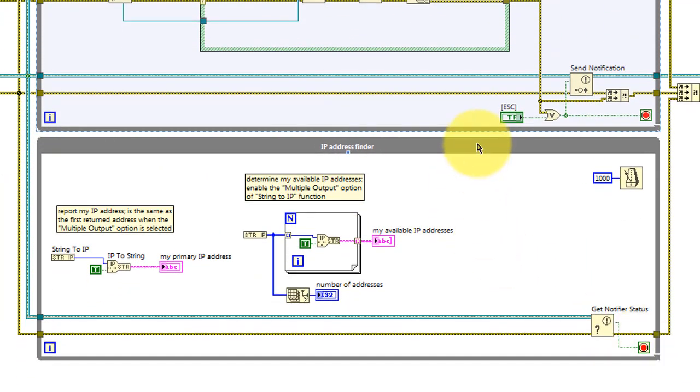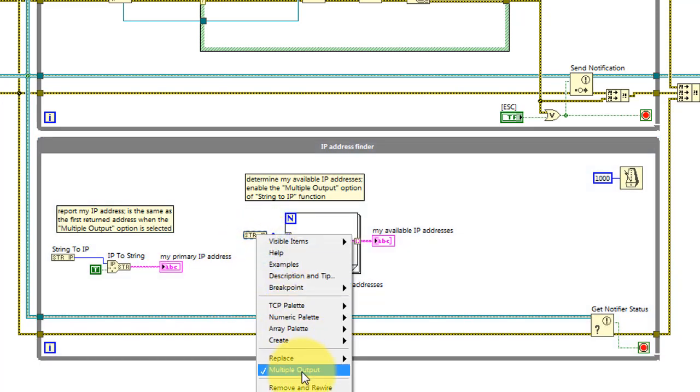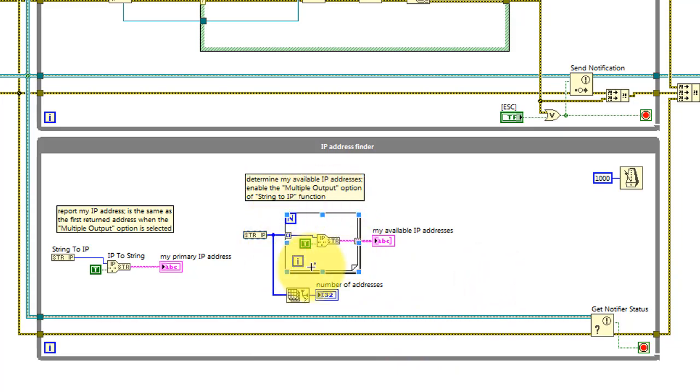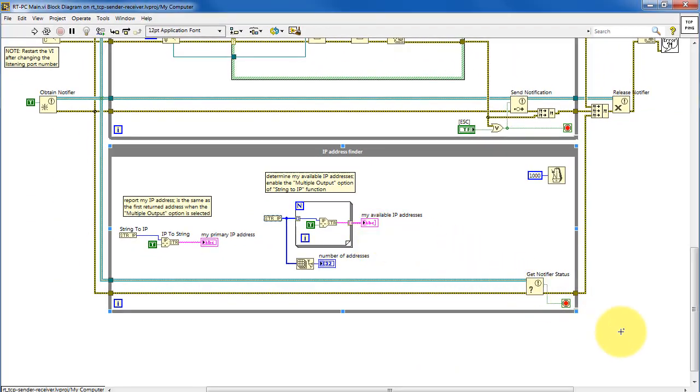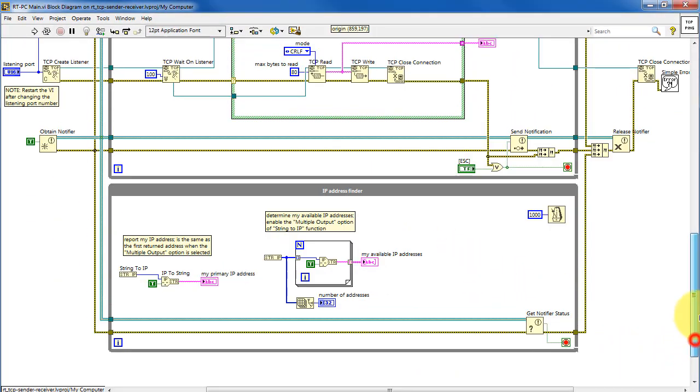The third process loop displays the primary IP address as well as all available IP addresses. We do this with string to IP, and use IP to string to convert that into dot decimal form. With the multiple output option enabled, it returns all the available addresses, and the for loop reads all of those out.